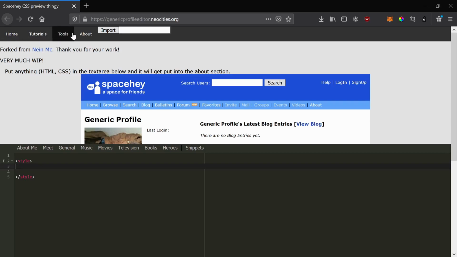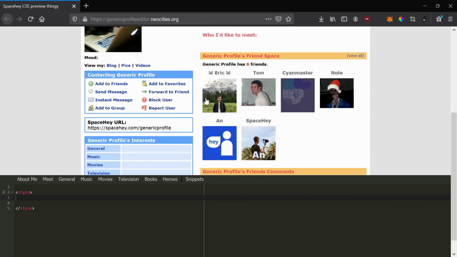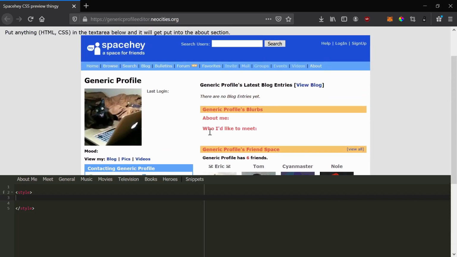There is a bar up here that does nothing, and an import button that also does nothing, but will in the future. You'll notice that there's some tabs you can hover over, and they also do nothing. The idea is that once you click on them, you'll be able to edit certain sections of the site in real time. So you can see what your interests look like, who you would like to meet, everything, just to make it as easy as possible. And of course, I'd like to have some user snippets.